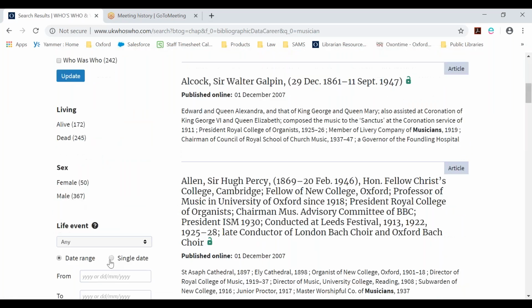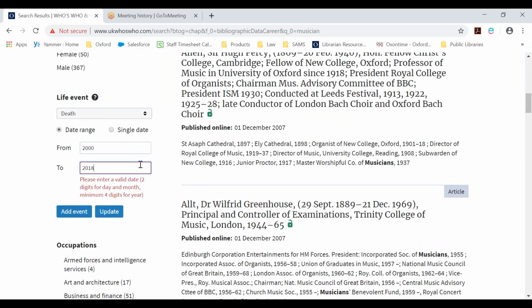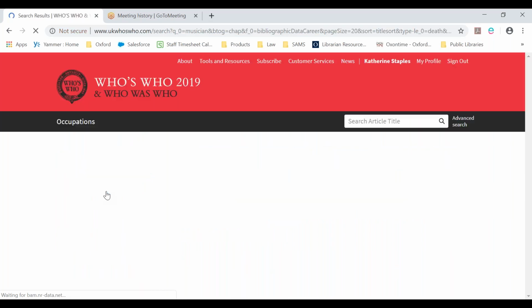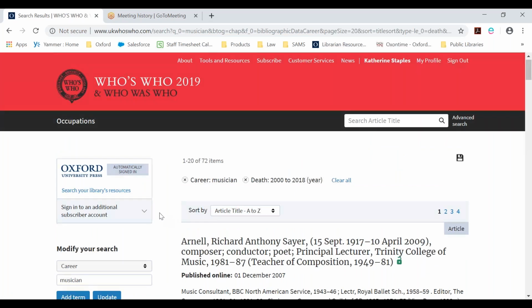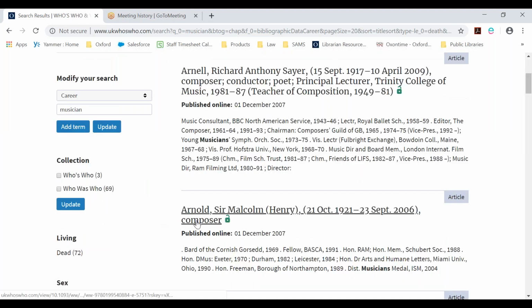Then choose life event, death, from 2000 to 2018. And you'll see that there are 72 musicians who died between 2000 and 2018. And then you can click on any of the article titles to bring up more information about any of them.